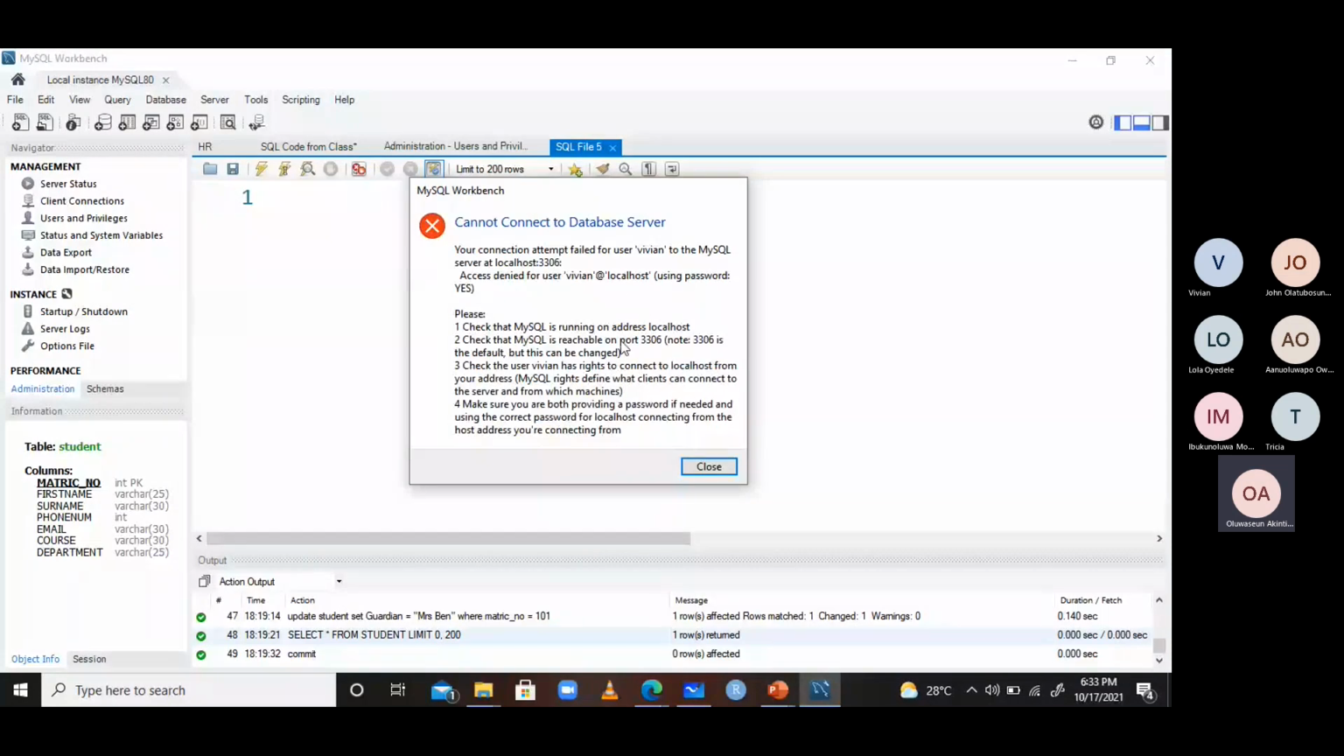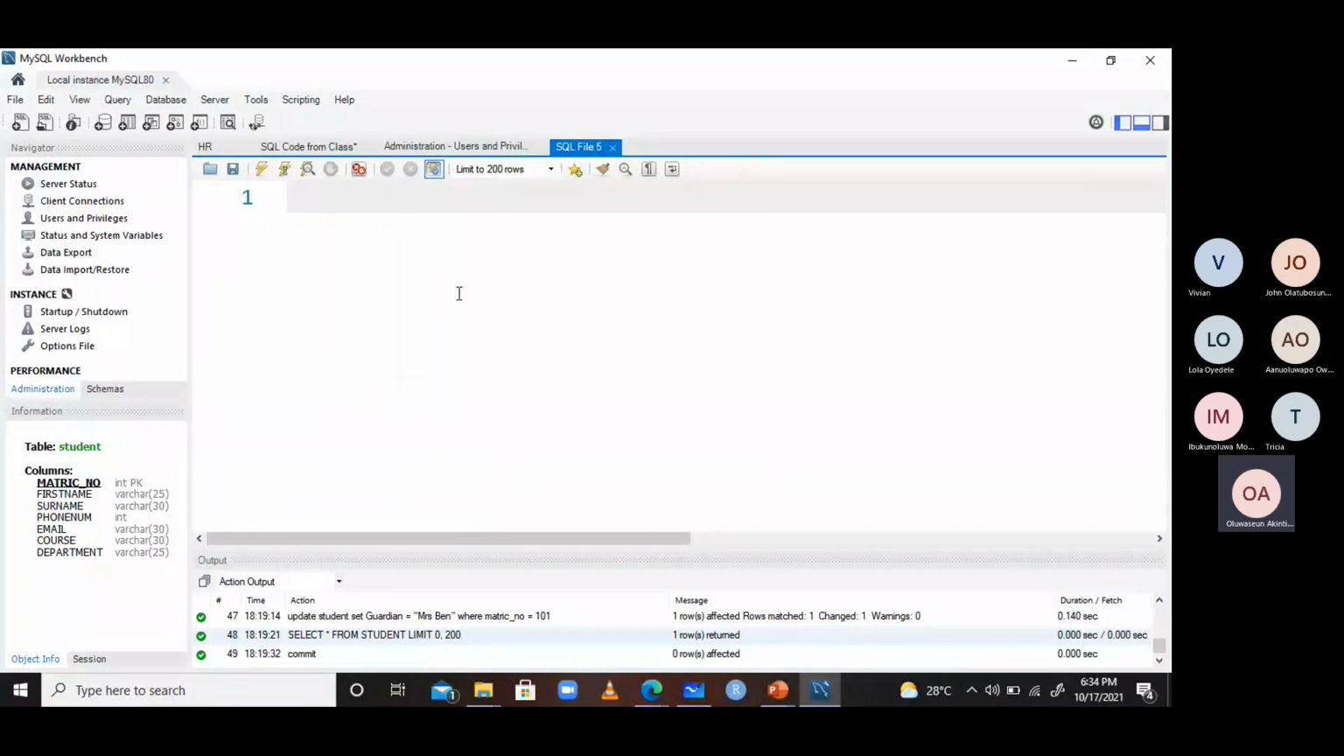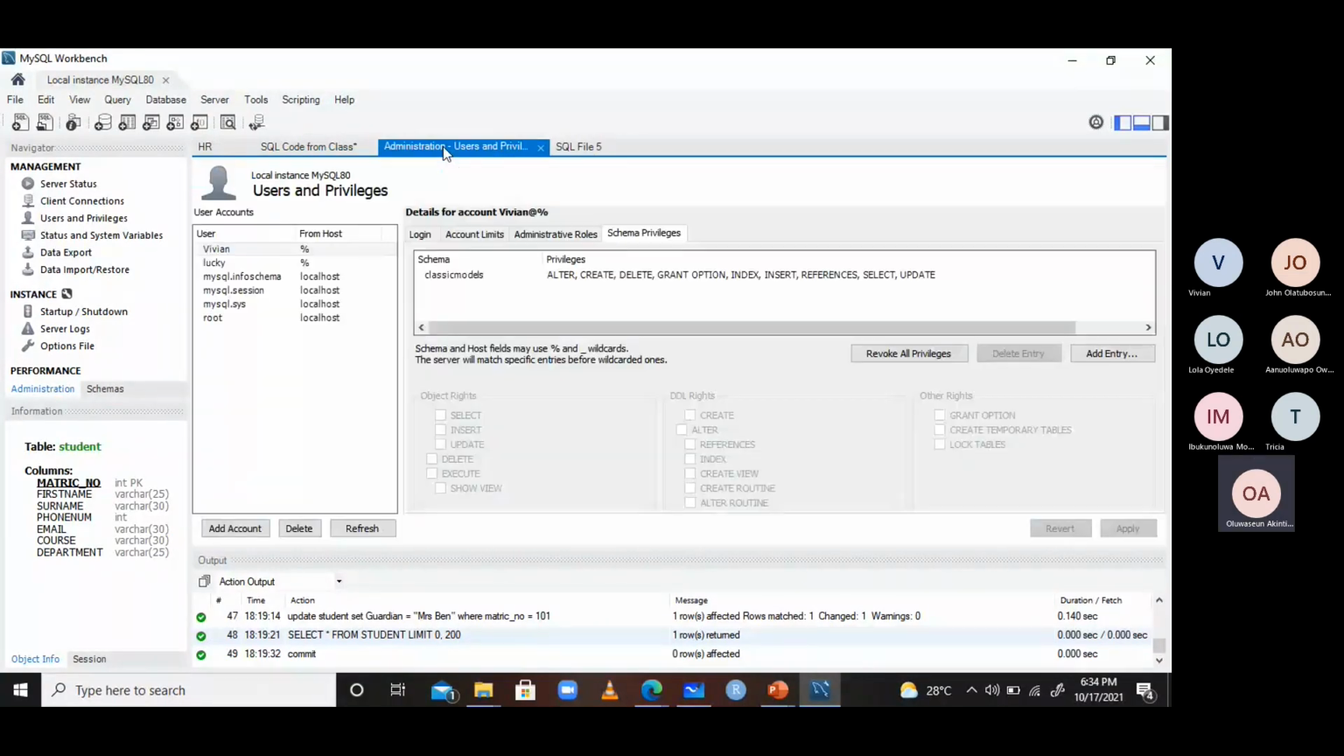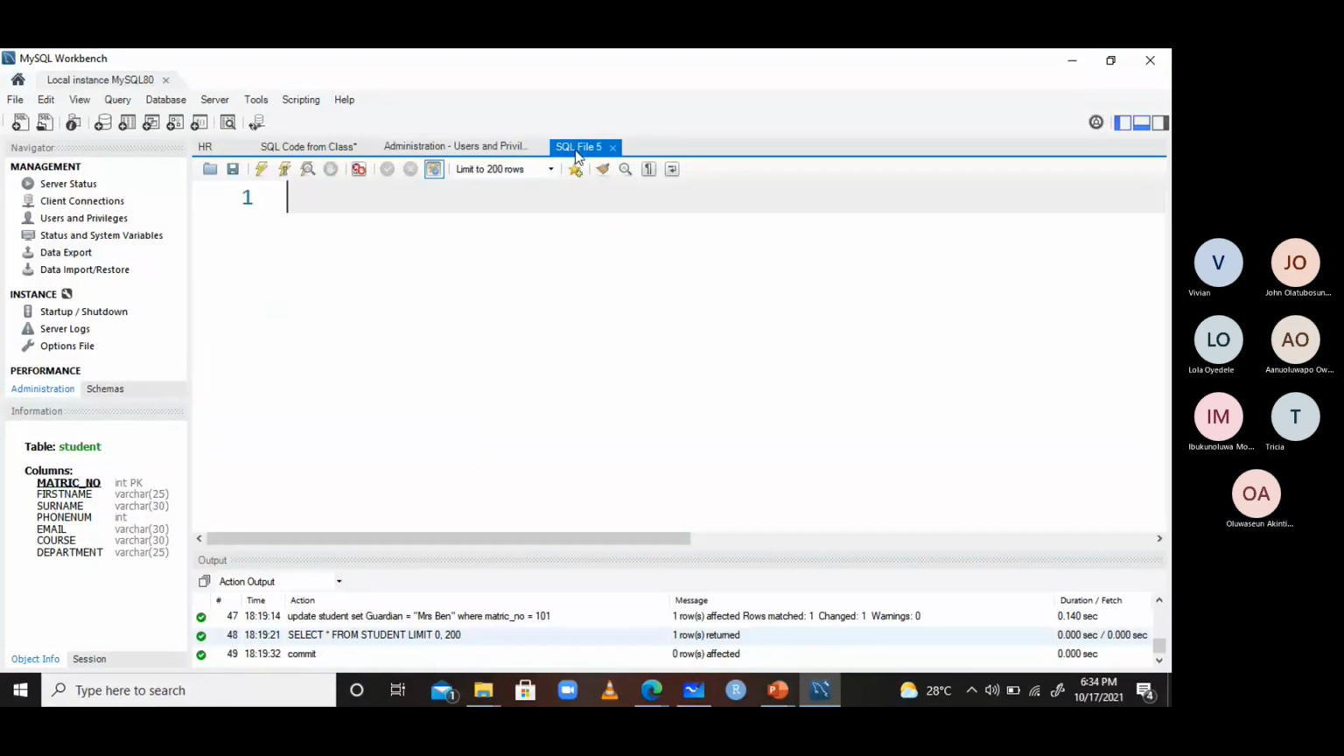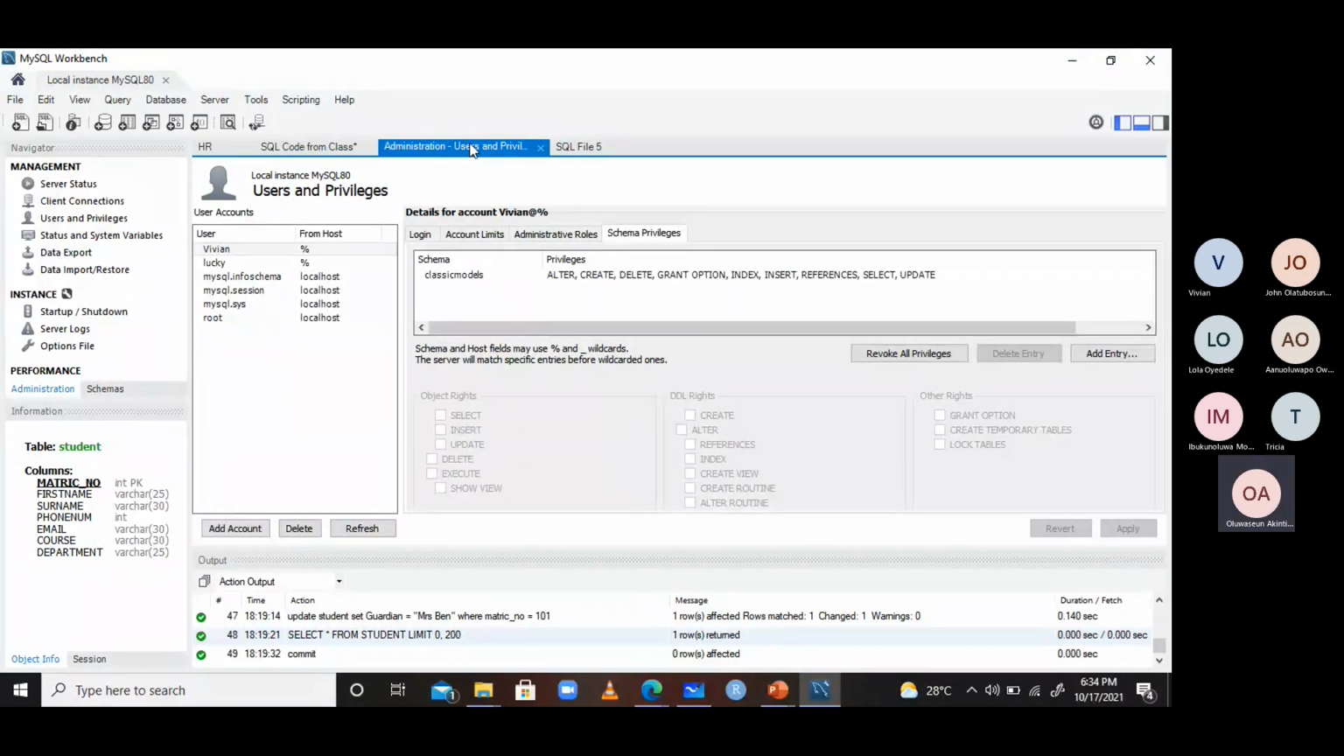Something is wrong, maybe with the password. So I'm unable to log in, but you can see that I'm trying to log in as Vivian, right? Once I log in as Vivian, then Vivian is able to use the database. So on the classic models, I'll be able to see all your codes there. No, not my codes. You can't see my codes. You can only work on your own codes.